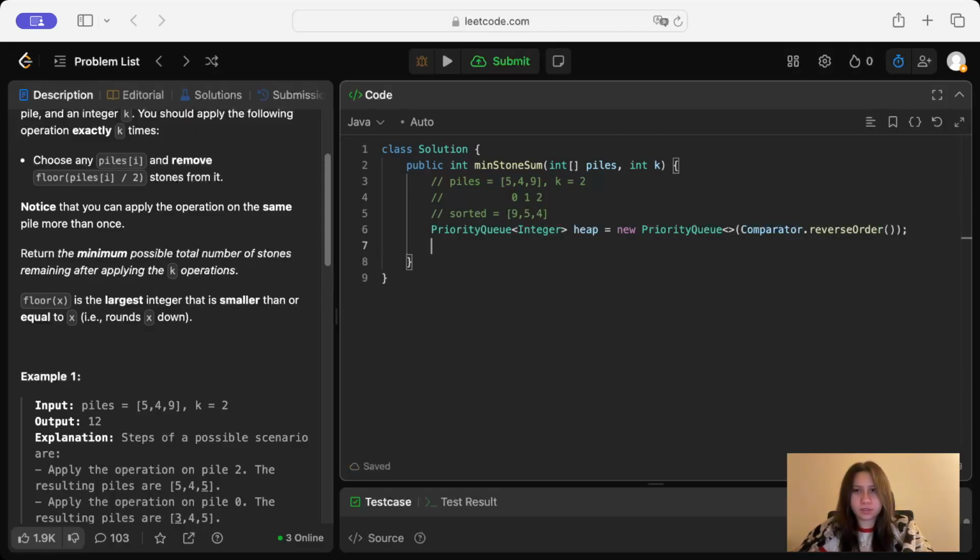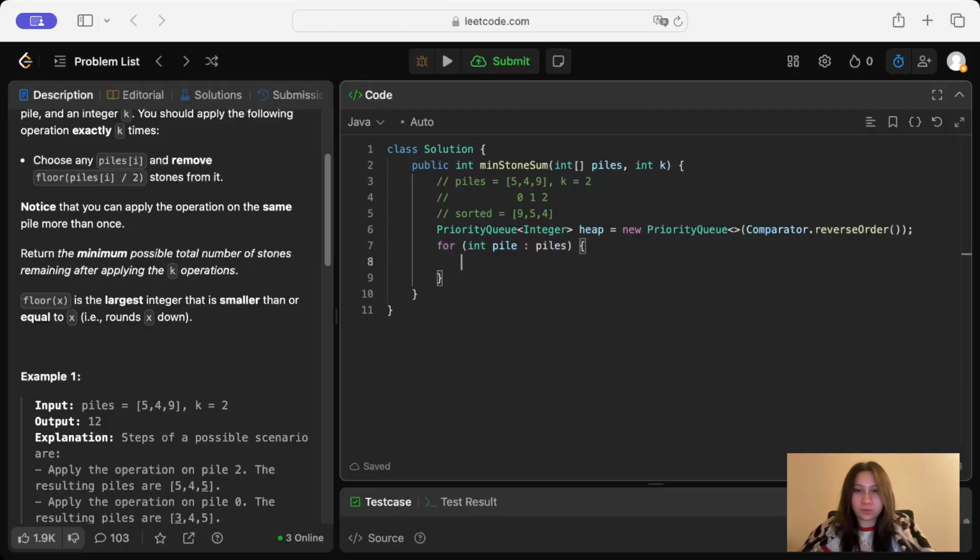So now we just need to loop through this input array and add all of these numbers into our heap so that it will be sorted. Not sorted, but like, you know what I mean. Workable, like able to get the max. Okay, so for each pile in piles, we will just add it to the heap.